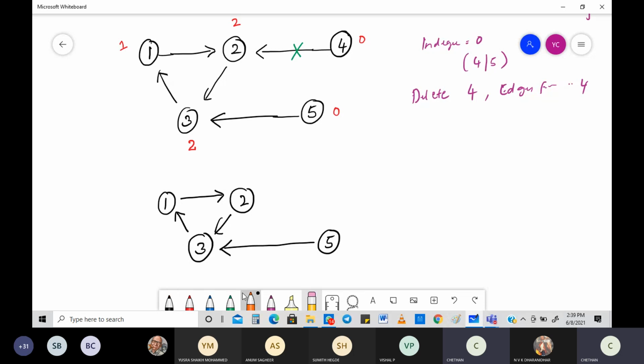Now again we need to find out the in degrees. For 1, the in degree is 1. What is the in degree of 2? Be careful now, it has changed. The in degree of 2 is 1. For 3 there are 2. Not a problem. Then with regard to 5, the in degree is 0. So we don't have much problem with that. So the next thing to be deleted is 5, and also the edges from 5.